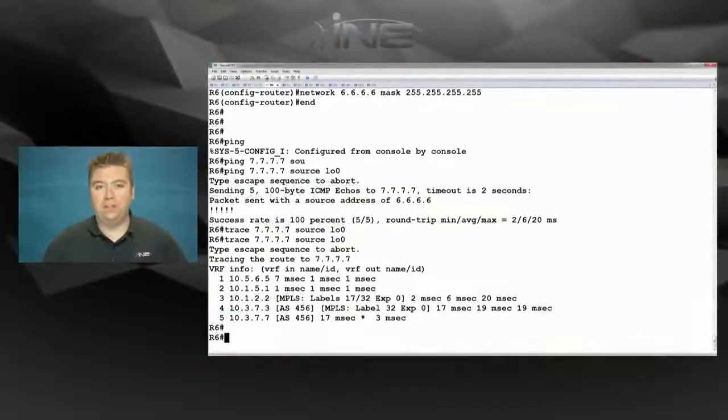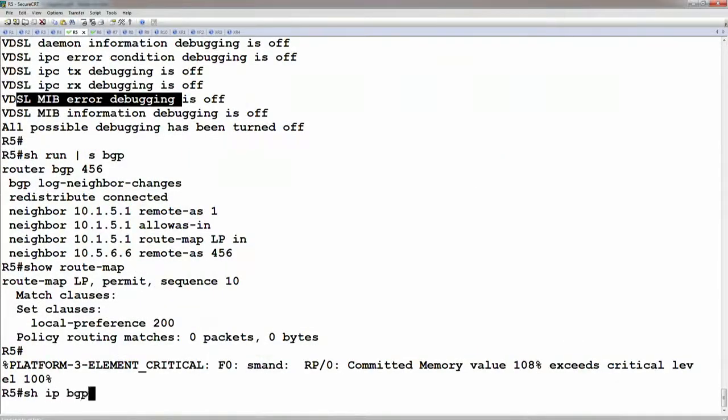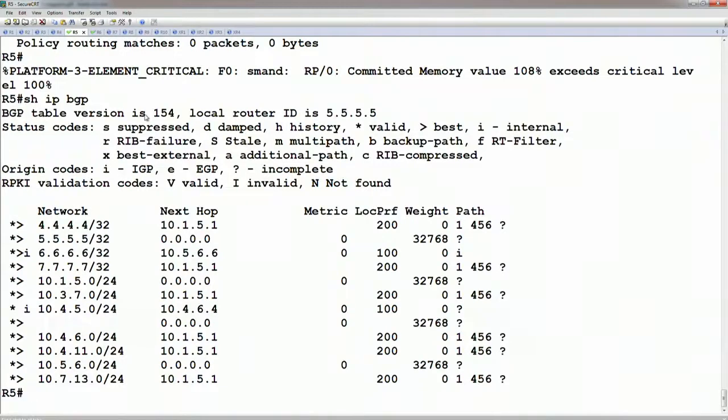Okay, next let's look specifically from routers 4 and 5's point of view, how are they routing traffic within their site? So from router 5, if we look at the show IP BGP, it says I have a route to router 4, I have a route to router 6, and router 6 is reachable through my internal peer, which is 10.5.6.6, where router 4 is reachable through my external peer, which is router 1.